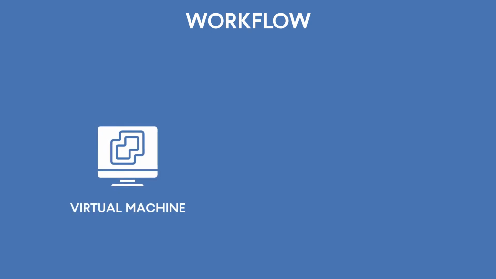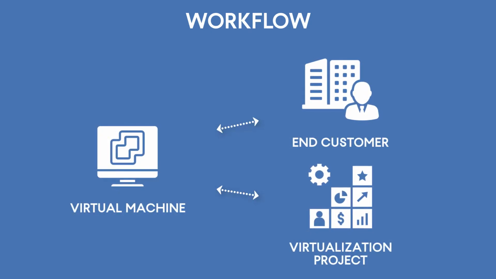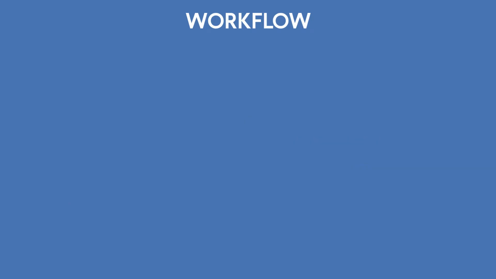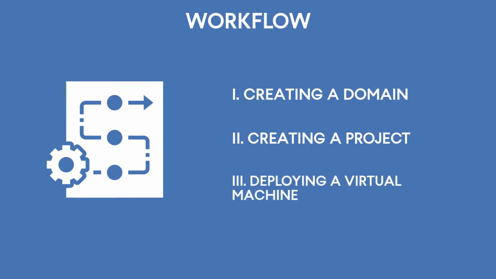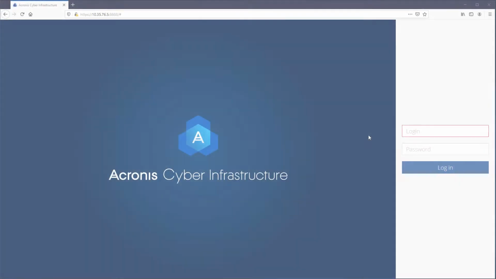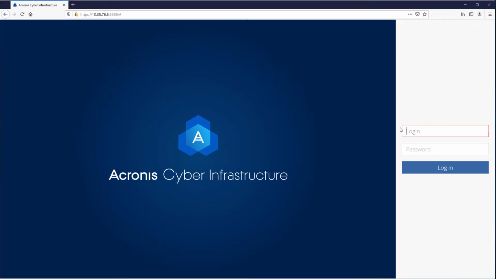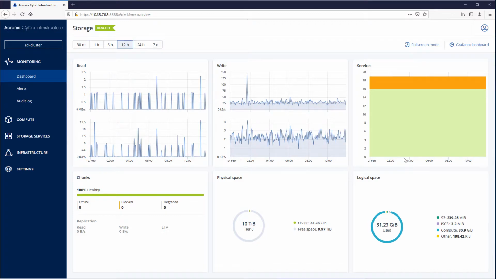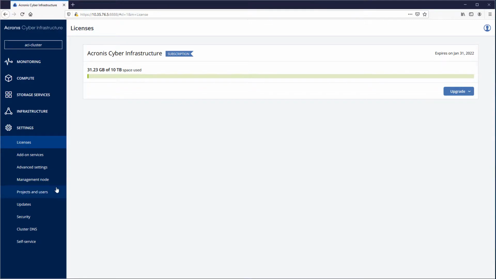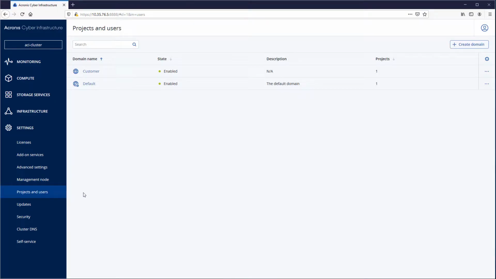You need to deploy a virtual machine for a specific end customer or enterprise virtualization project, depending on your business case. Thus, in terms of the Acronis Cyber Infrastructure terminology, you need to create a domain. Within that domain, you need to create a project, and within that project, deploy a virtual machine. In order to create a new domain, log into the Acronis Cyber Infrastructure as a system administrator, and navigate to Settings, and then Projects and Users. Press the Create Domain button in the upper right corner.